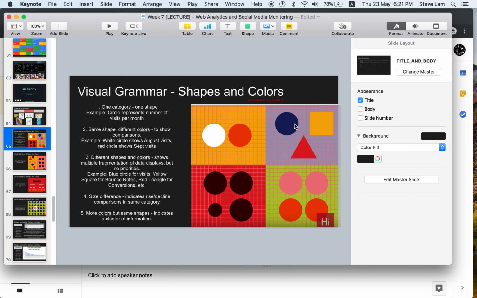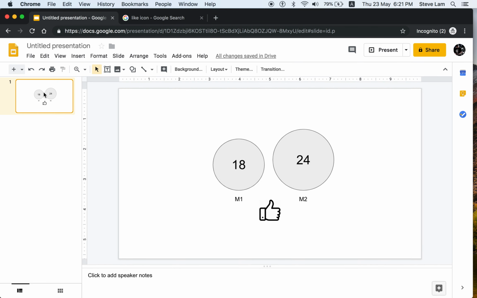All right, so for example, you see the blue circle for visits, yellow square for bounce rates, and red triangle for conversions. Okay, so straight away, visually speaking, you don't even need to explain. You are separating it into different shapes to represent different meanings.